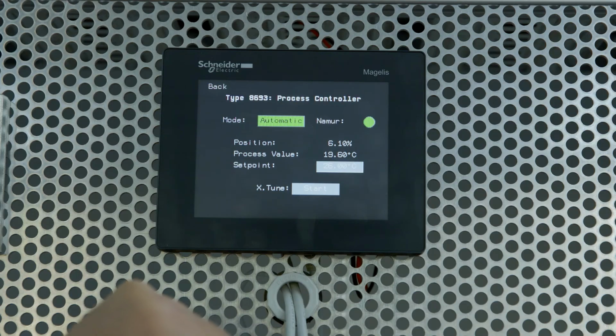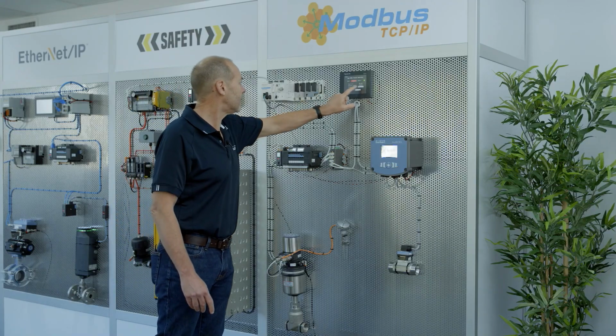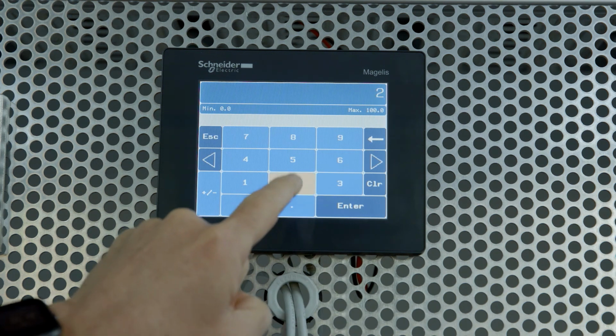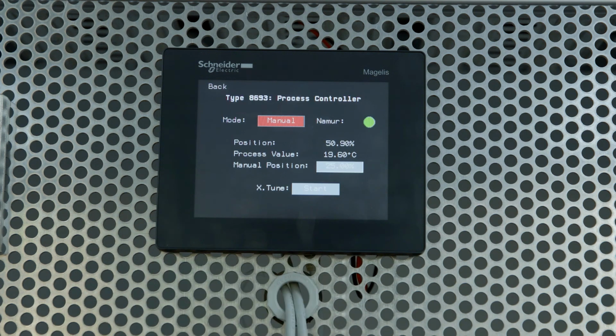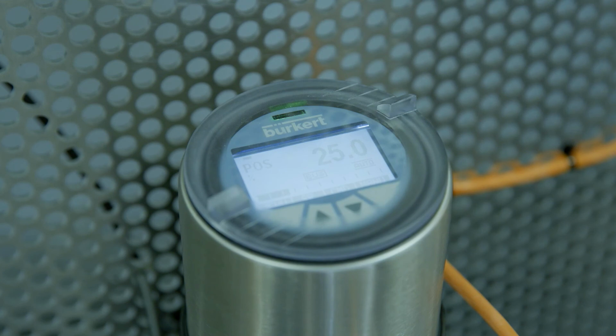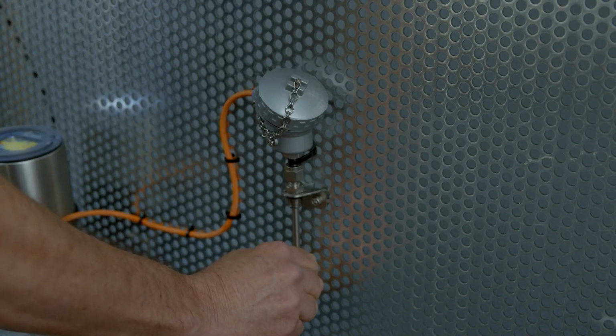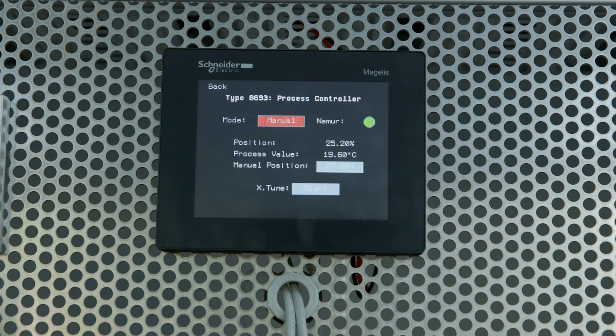We change that over to manual and we can actually send a valve position directly to the valve. Let's set it to 25%, enter, and the valve goes immediately to 25%. And of course you'll notice that we can also read the process value, which is the RTD. If I put my fingers on that, you'll see it's at 19.6 degrees. It's a little cool in this room. And now it's up to 20.3.